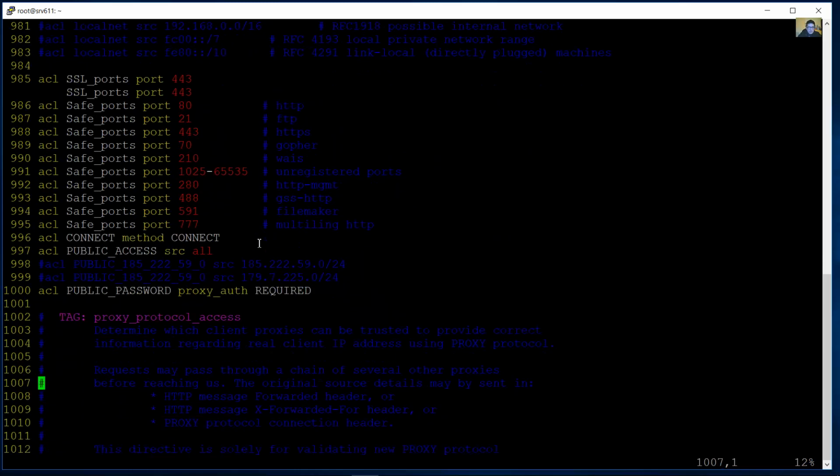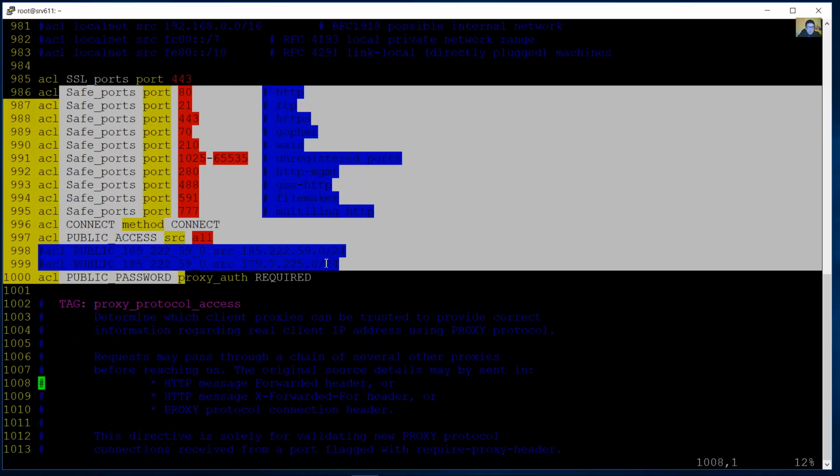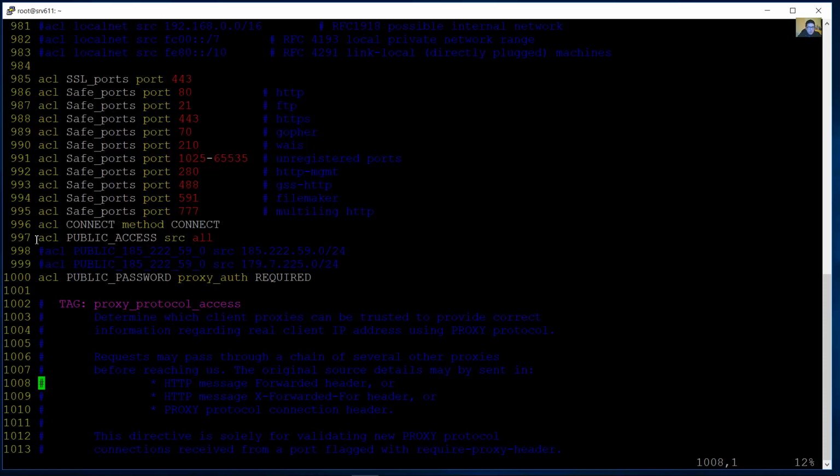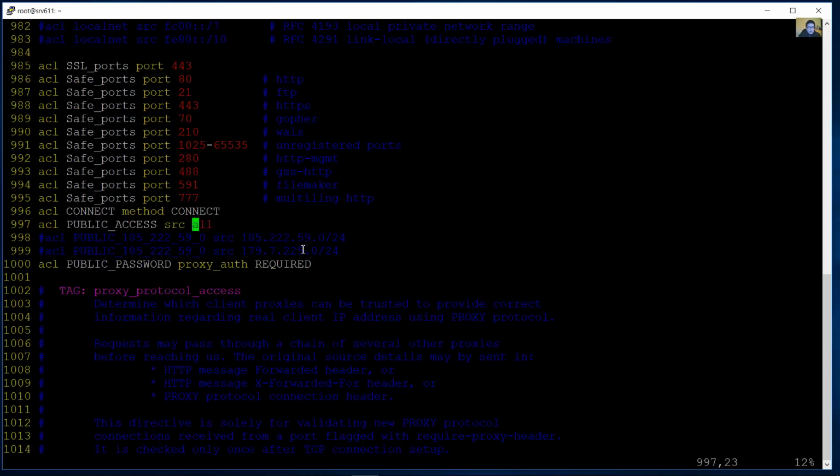Okay, on these lines, create your access list. In my case, the access list has the name public_access. And the source is all. Any source. If you want to specify the source, you can comment this. Press I key to insert, and you can comment this, and you can use something like this.